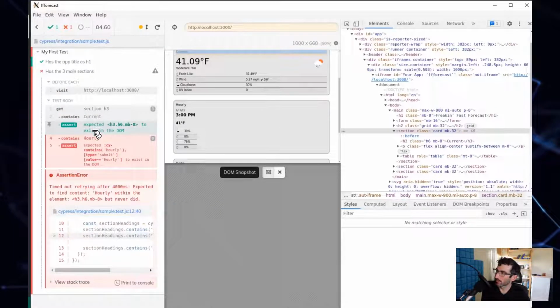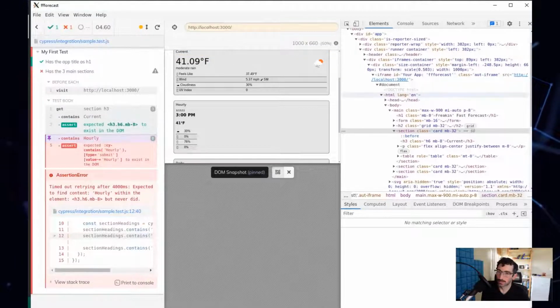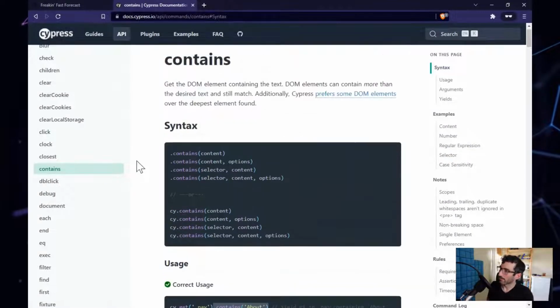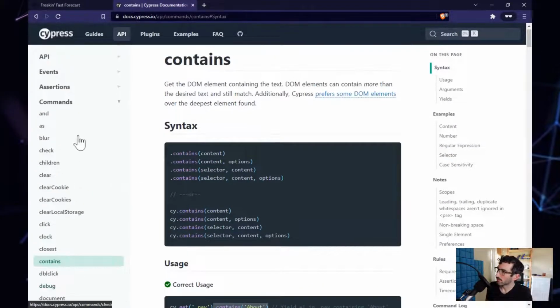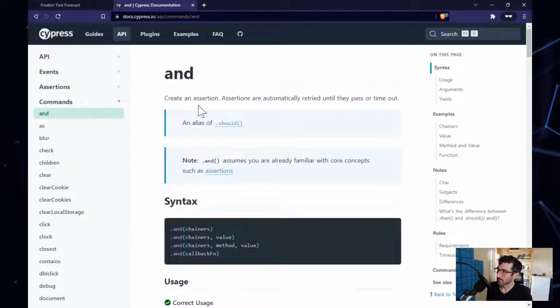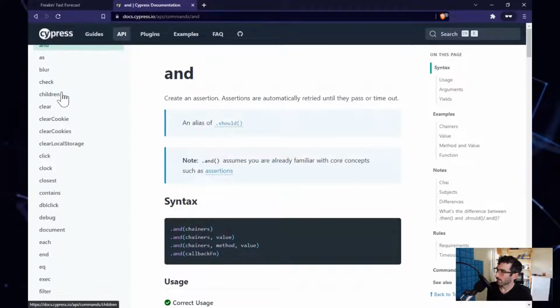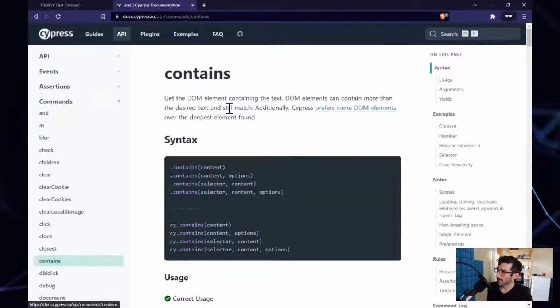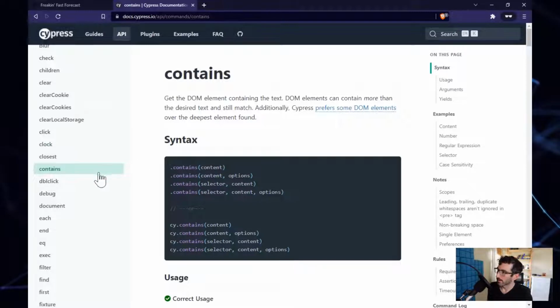Okay, so we've got our first failing test, which is the hourly. So current fits, hourly does not fit. That's because, where is... I want... What's and? Create an assertion. Okay, a bunch of things should be happening. Blur, check children, clear, click, clock, closest, contains. Yeah, contains is all right.